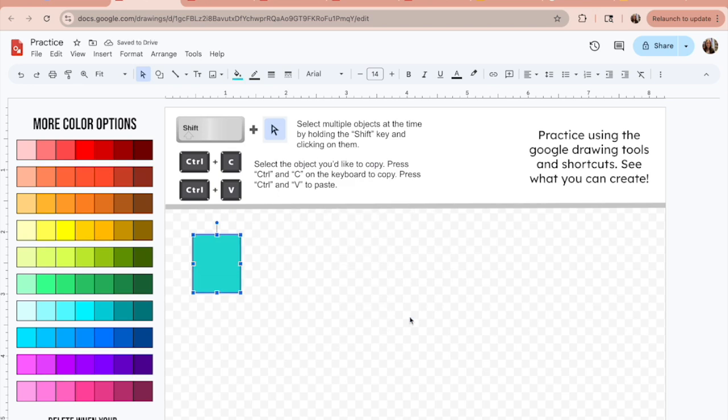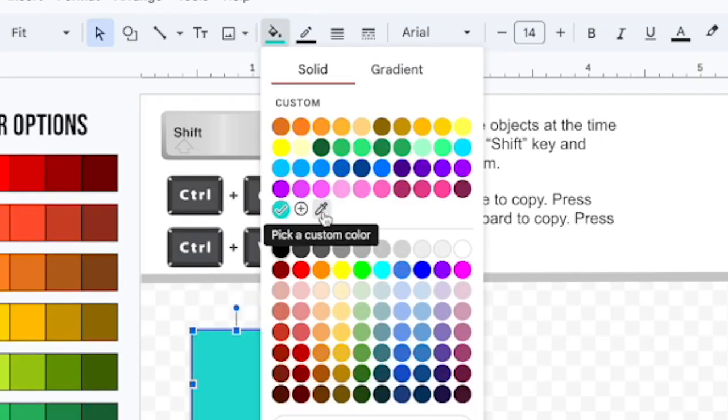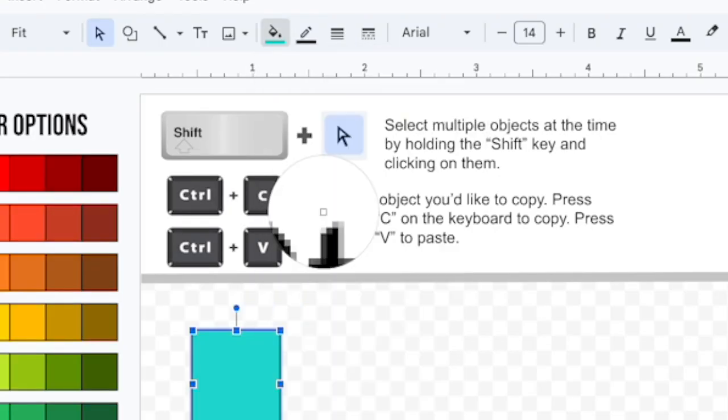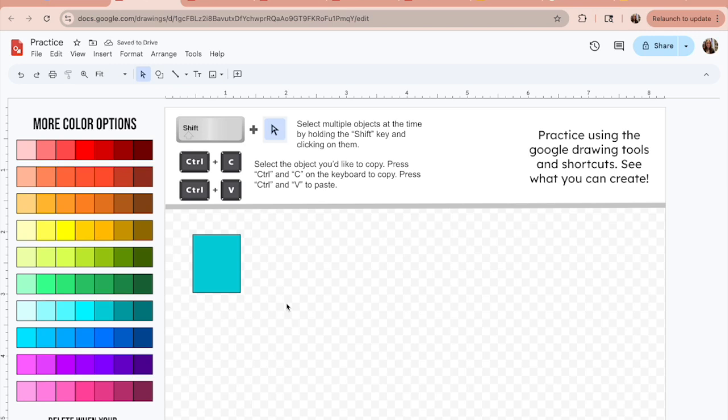Okay, say you have a color you want to use, or you want to use one of these colors over here on this color scheme or color palette. We can hit the fill color and this little eyedropper can help you select those. And I'm going to hover over and hit what color I would like to use.